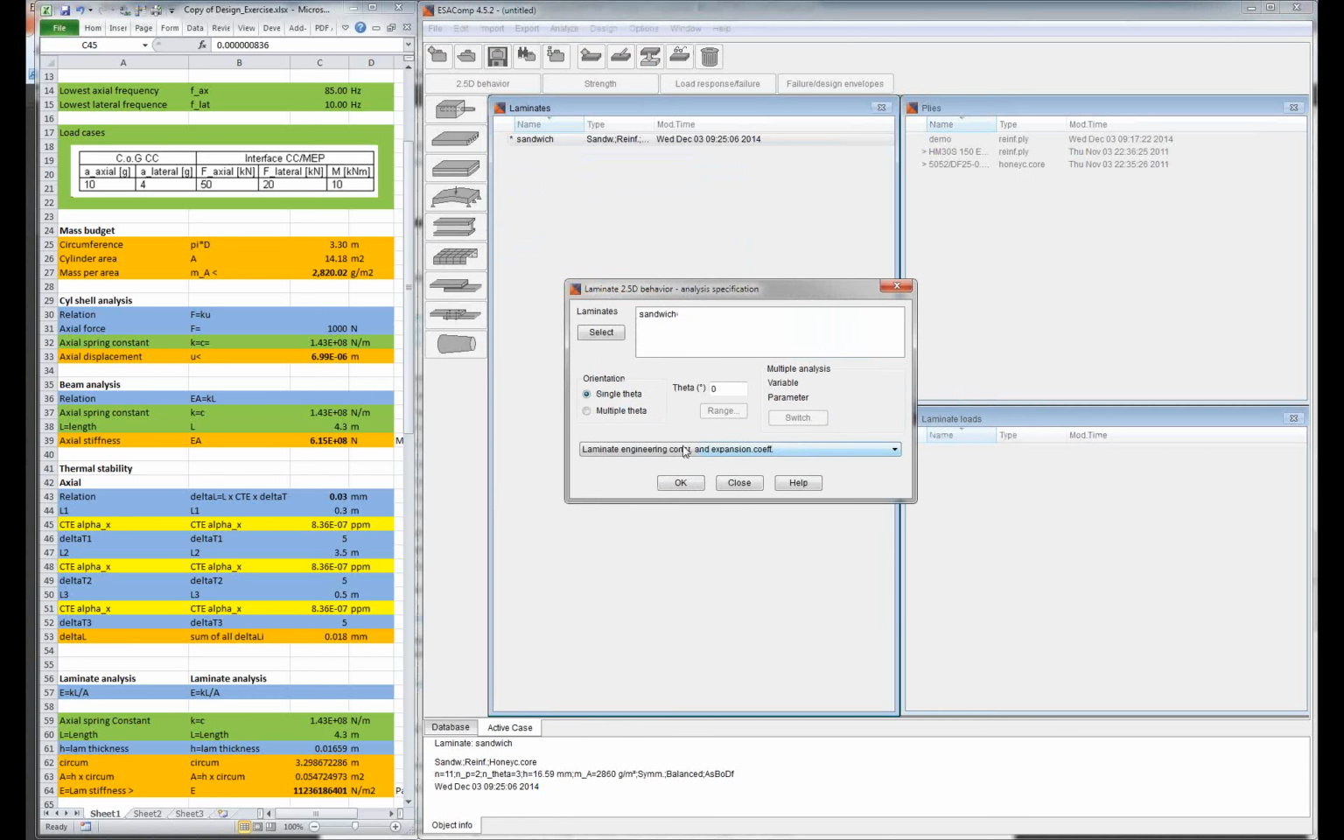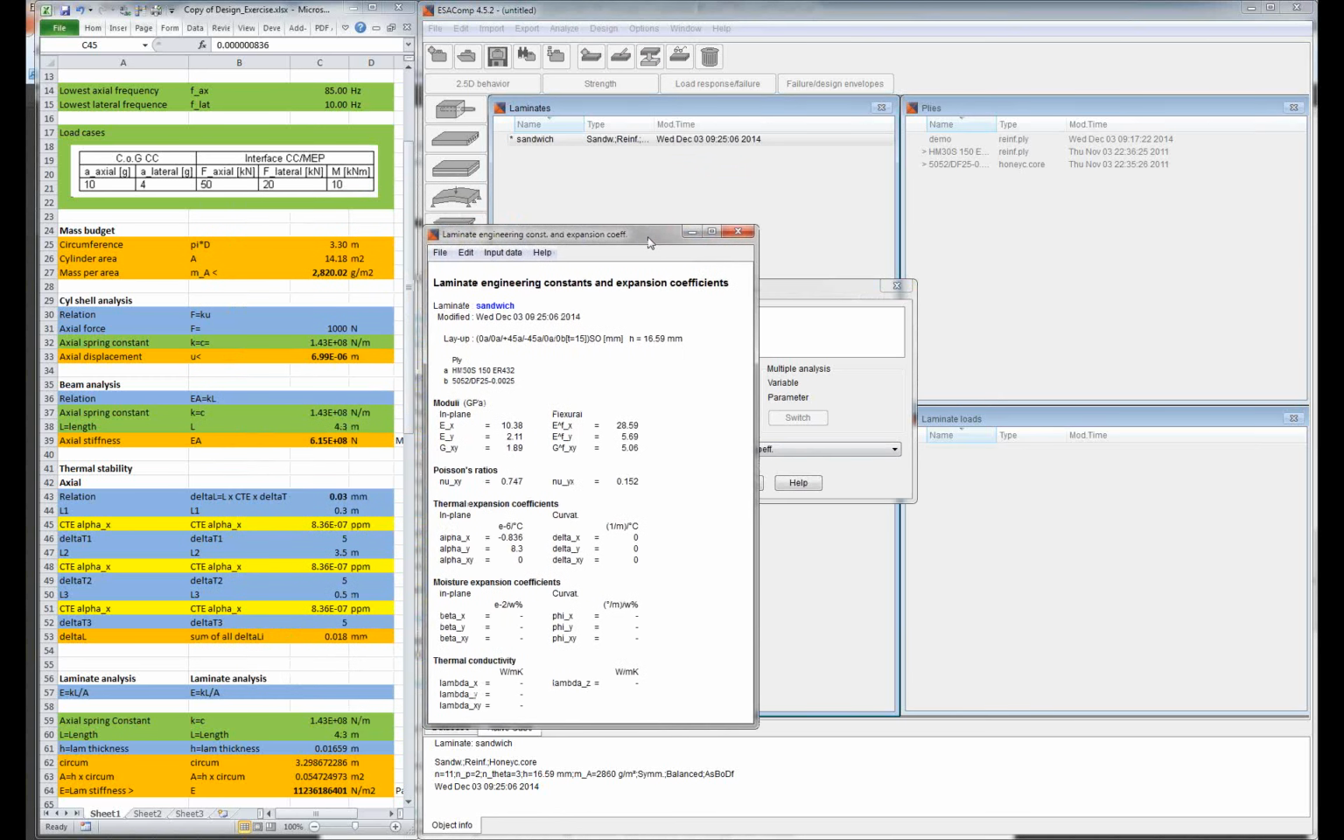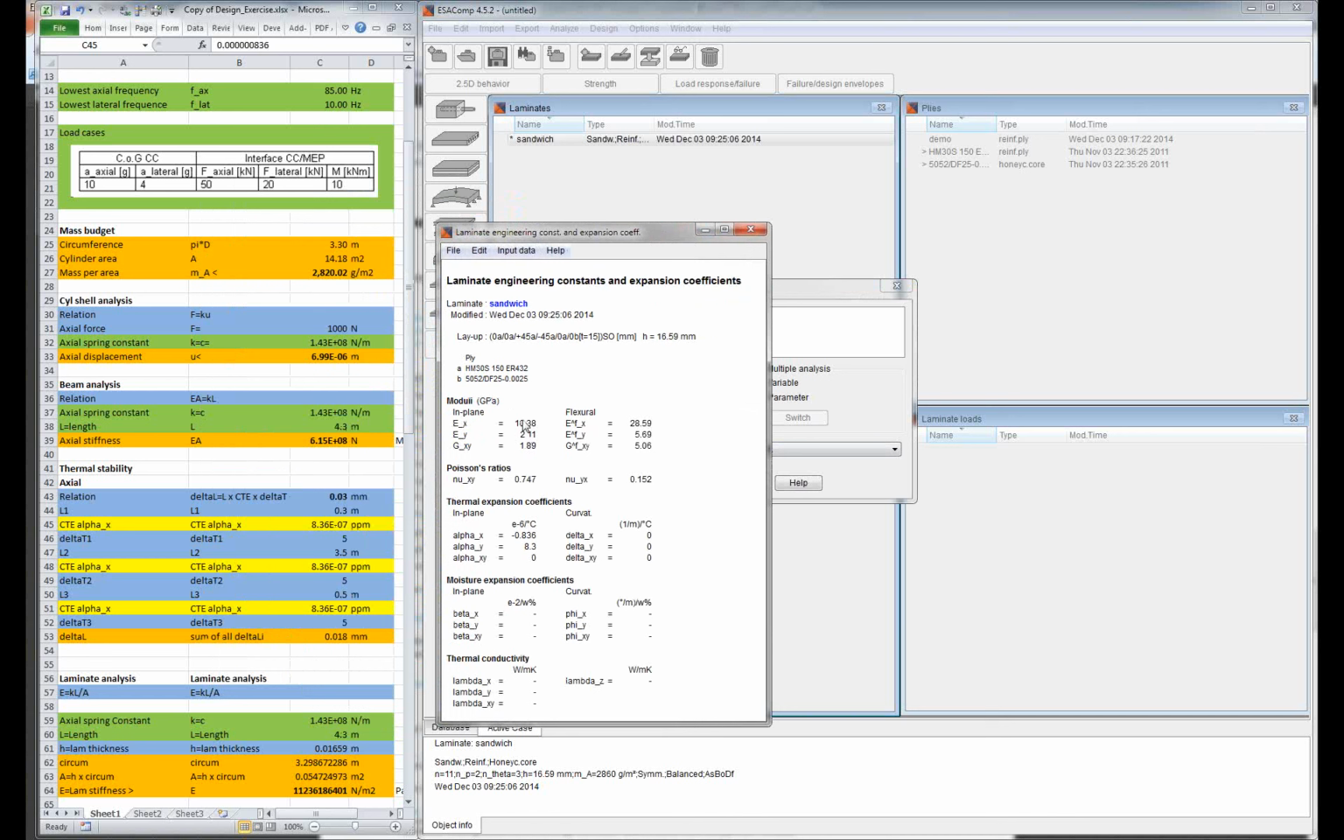The first thing that this allows us is to see what the laminate properties are. So we see in-plane moduli, we see Poisson ratio and also the much expected thermal expansion coefficients. So this one here, alpha x, is the critical one for the axial thermal stability, and if I use this number here in the Excel sheet, we can easily see those sum up to a number of 0.0818 millimeters, and what was our allowable is around 0.02 millimeters. So we are just below that, and this first step would basically be covered.